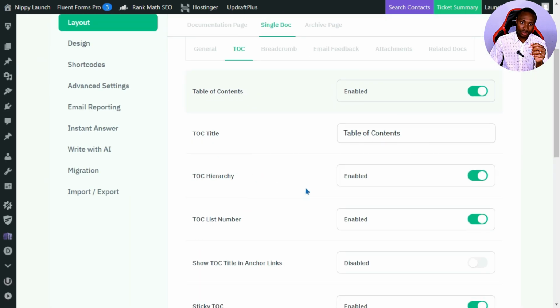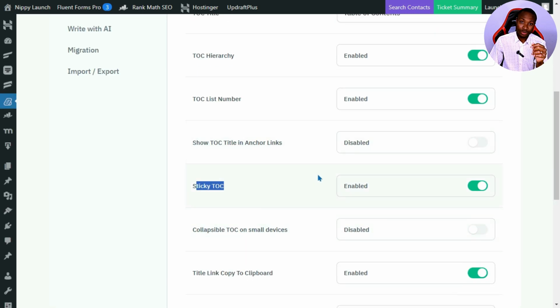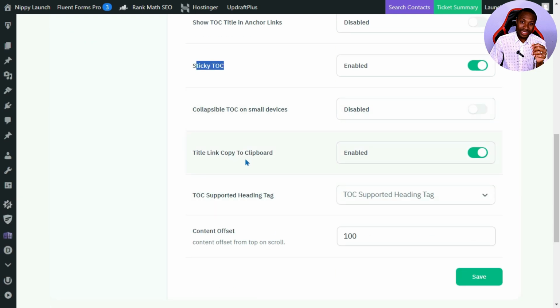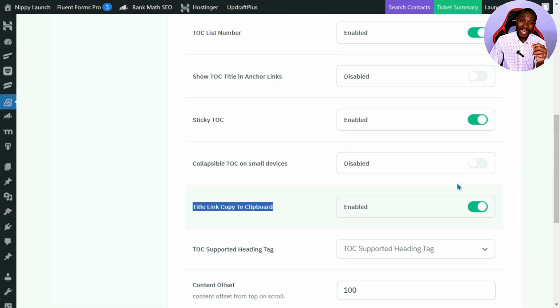Now in TOC, table of contents, enable this option. If you want, you can change it, but I like this. TOC hierarchy, enable this option. TOC list number, enable this option. And sticky TOC, enable this option too because it's good. And title link copy clipboard, enable this option. After all, you need to click and save.